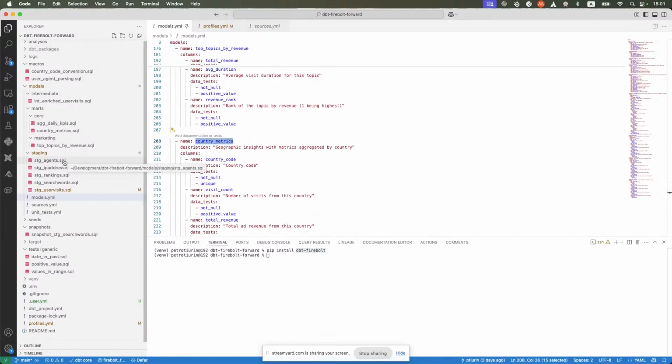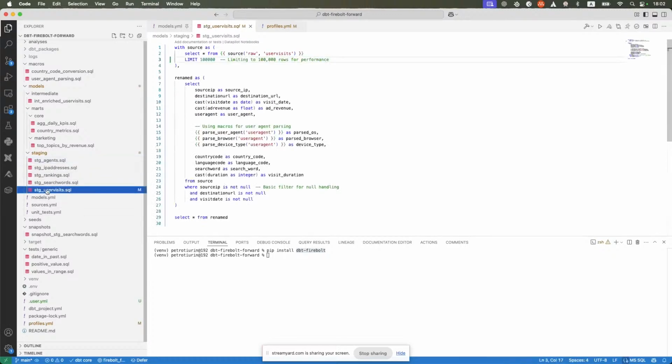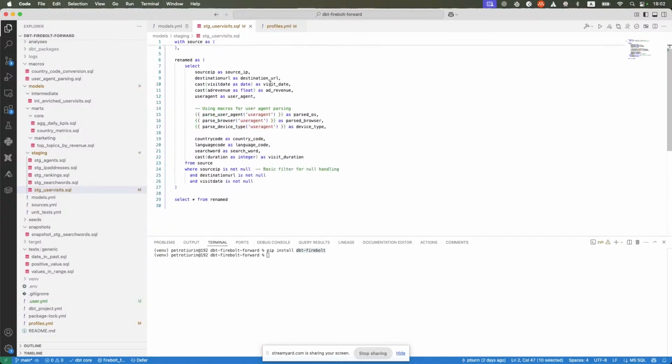So let's go quickly into some of those SQL files. This is one of the staging tables that we have. Model definitions that we have, very basic. We just rename some of the fields just so it's easier to understand. So device search instead of one word, device architecture, arch, pardon me, and so on. The only one that's different is user visits. User visits is the biggest table that we have in our demo. And in here, in order to speed up this demo and not to spend too much time staring at the screen waiting for it to finish, we just select 100,000 rows from the user visits table. The rest, we just rename some columns.